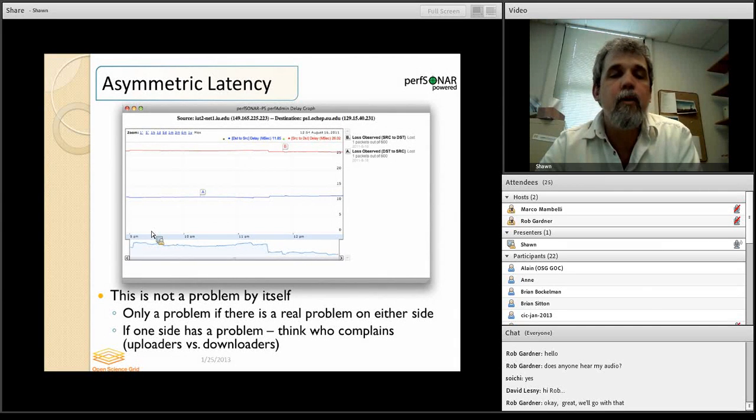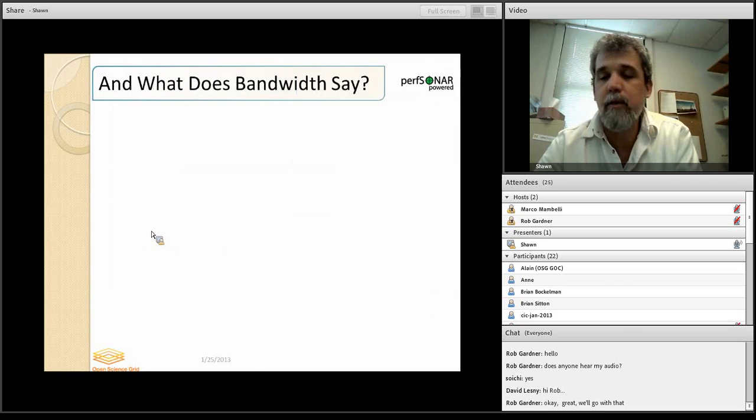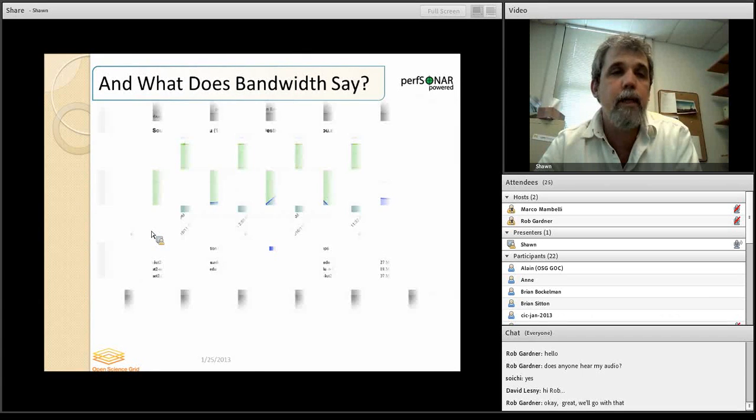So if only one side has a problem in this asymmetric setup, think about who complains, uploaders versus downloaders, right? Who's waiting for the data, who's waiting for the network to respond quickly? They're the people who are going to complain.